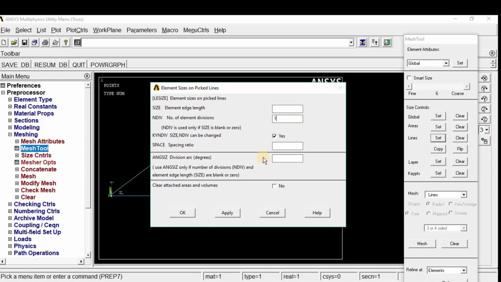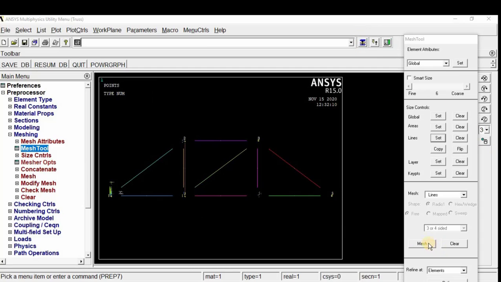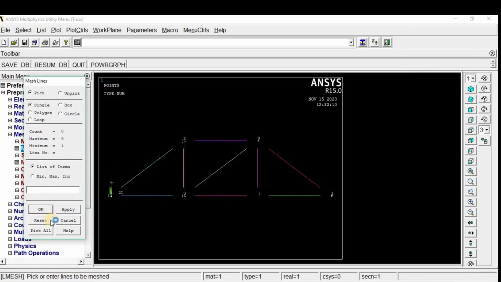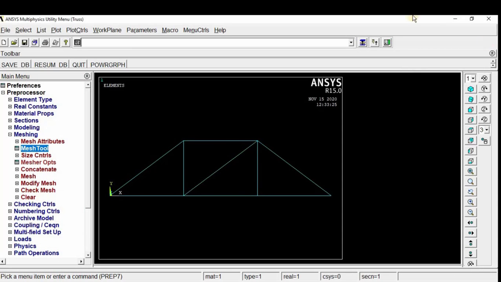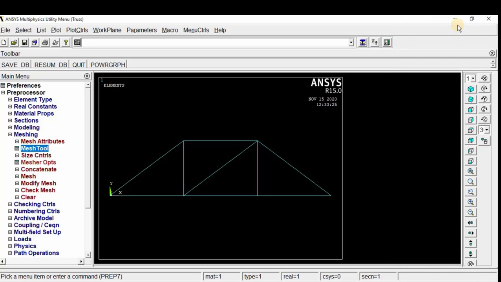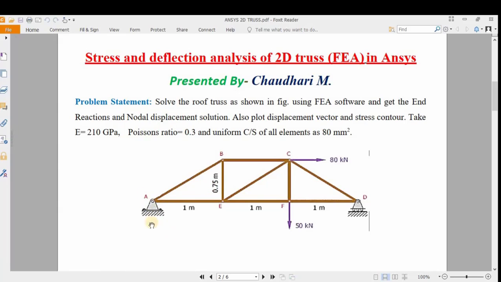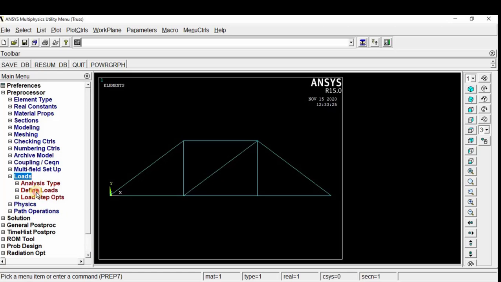See, here is only one division. Okay, then again raise hidden, mesh, pick all, then raise hidden and close. Okay, so meshing is done. Now apply load. So see here, here is a hinge support and here is a roller support at D point. So we can apply load.